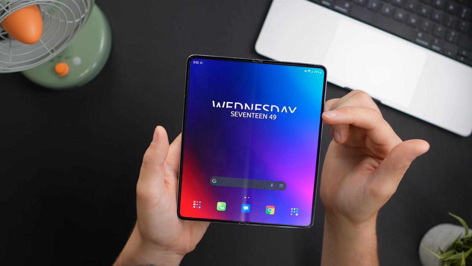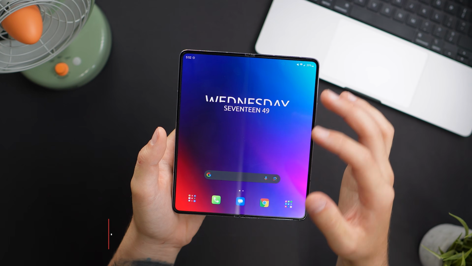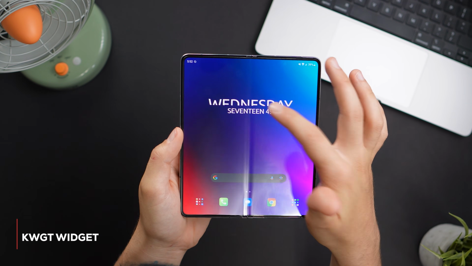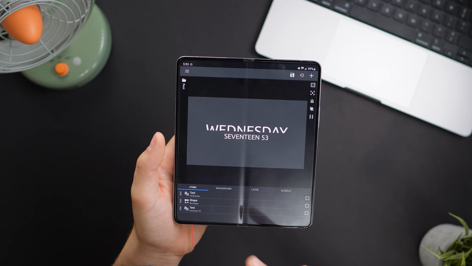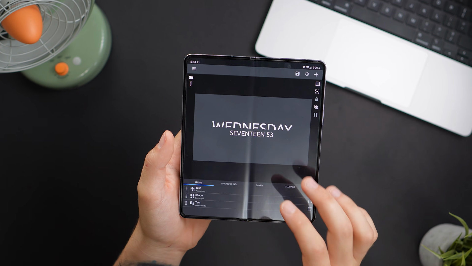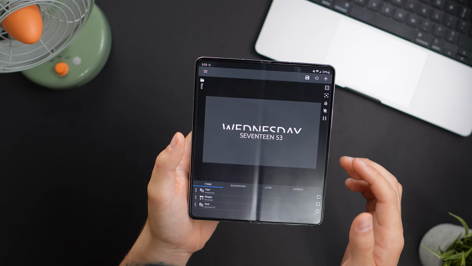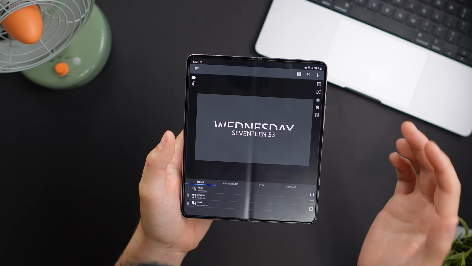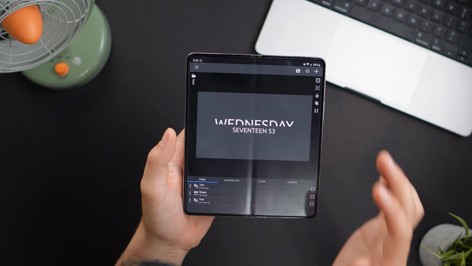Now, when it comes to this large date widget that I have, and by the way, this is probably the thing that I get asked most about on the channel, this is actually just an application called KWGT Widget, and I love it because of how bold and in your face it is. KWGT actually has a lot of other cool widgets included inside the app. If you want to purchase some plugins, you can, and there's a paid version of the app as well, which gives you an even bigger variety of pre-installed widgets.